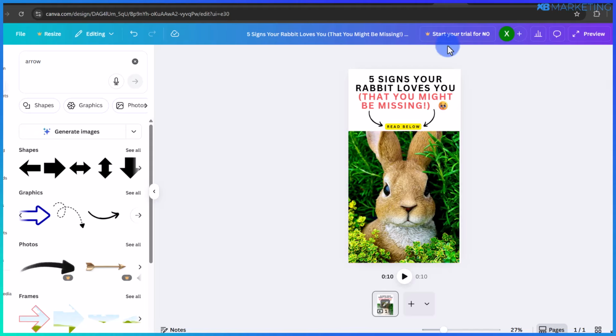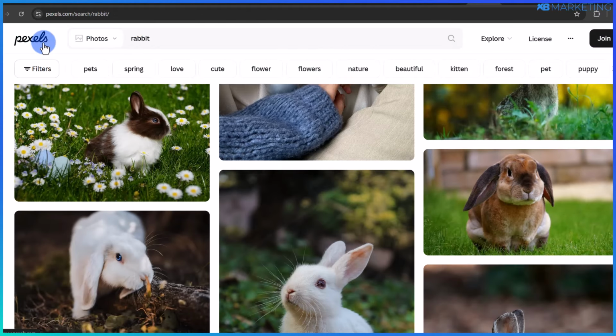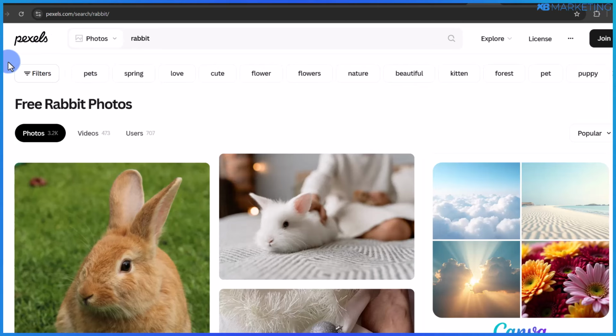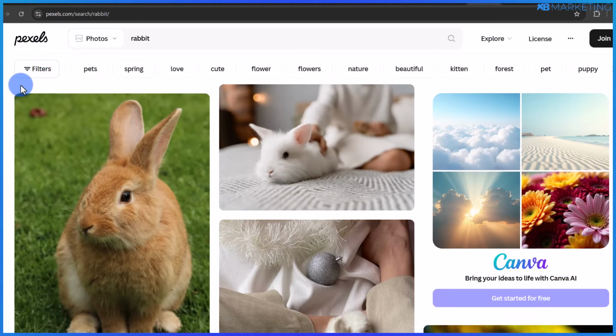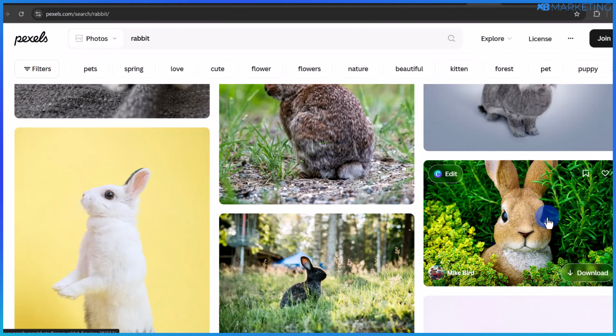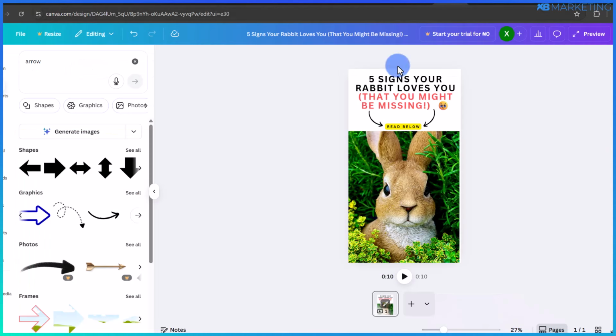And now for images, you can simply go over to a royalty-free platform like Pexels.com and you can use any of these images for free without copyright issues. And if I scroll down here, you can see this was the exact image I used to create that pin, like I said, in less than 30 seconds.